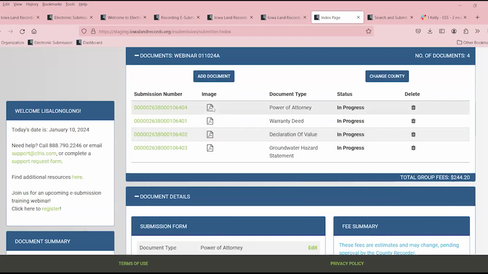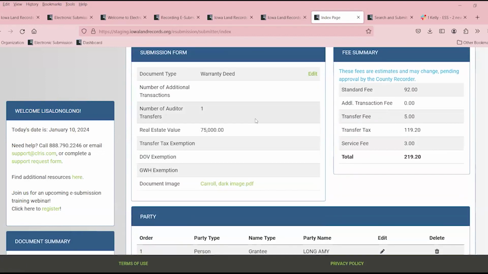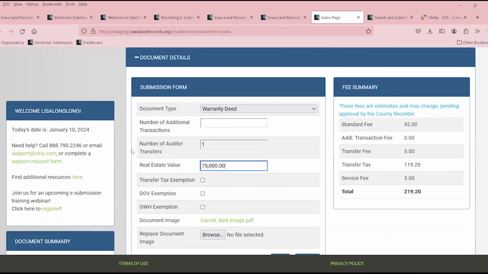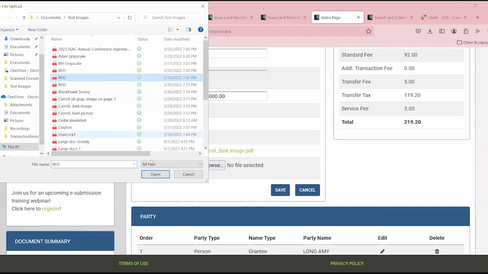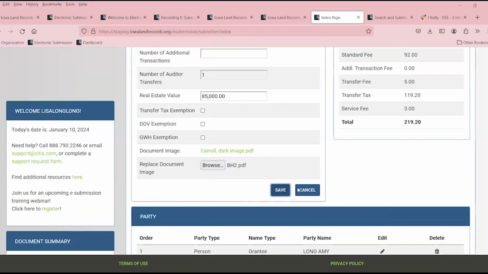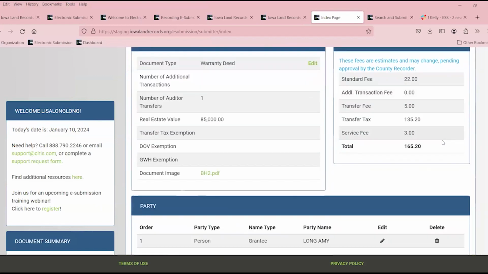You can look at the image if you wanted to. You can always click on a submission number and look at what you've got. It's a warranty deed, 75,000. You wanted to edit that, and you realize it's 85. You can do that. As long as it hasn't been submitted, you're good. You can change the image if you want to. There you go. It'll automatically update the fees. So, now it's got the different fees.